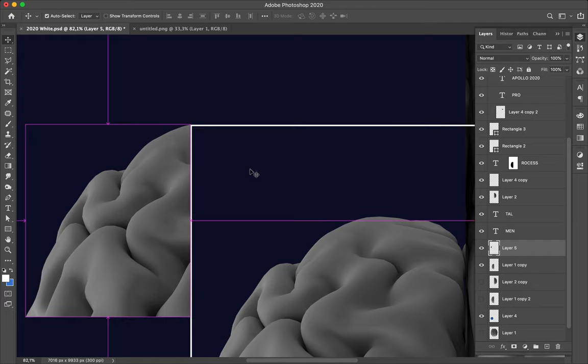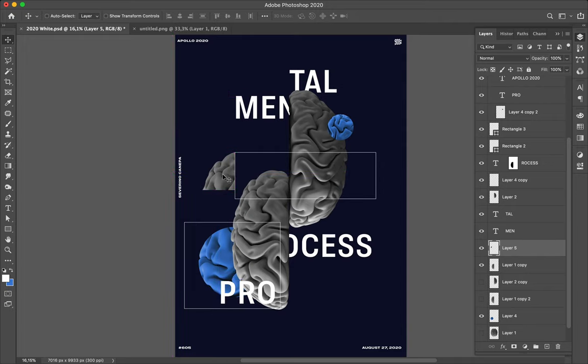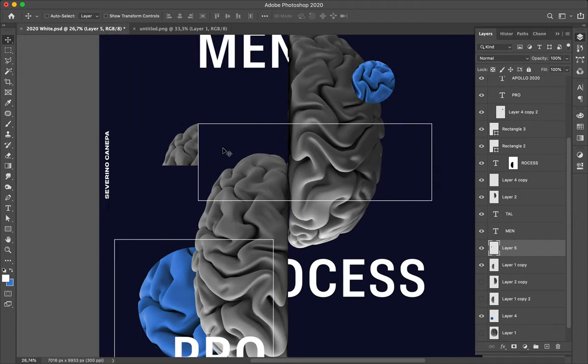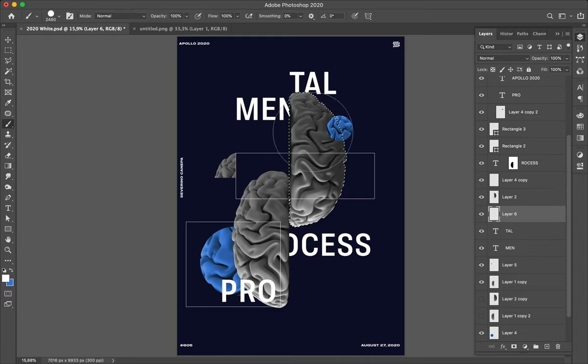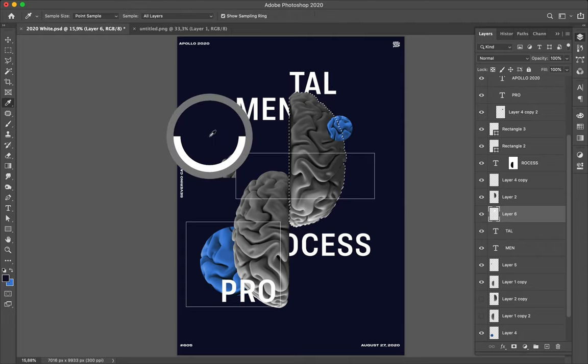Here, Command 0 to come back to the view of the wall poster. Maybe I can make it smaller there. Yeah, it's possible. Maybe it's that, yes. You should add a shadow to the brain and create a little bit of depth to the poster.